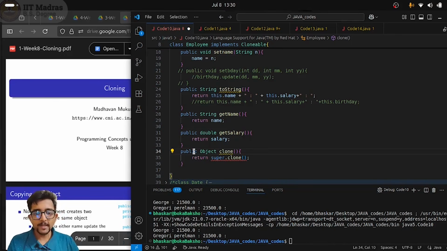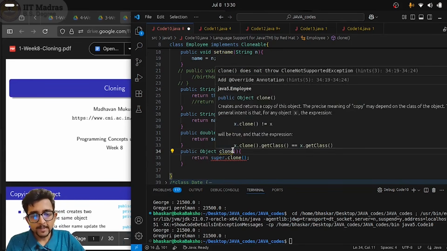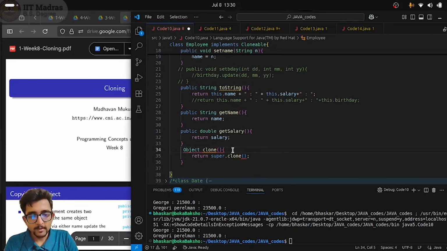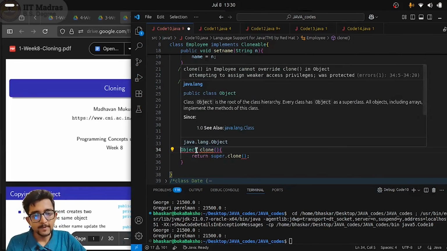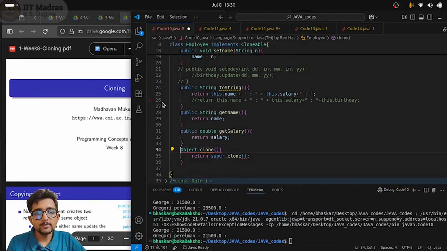But if I try to do something else, let's say like this, then you see this essentially means default, correct? But if I write a default overriding of the clone method, then it will show an error, which says that clone in Employee cannot override clone in Object, attempting to assign weaker access privileges. It was protected. You got the point, right?